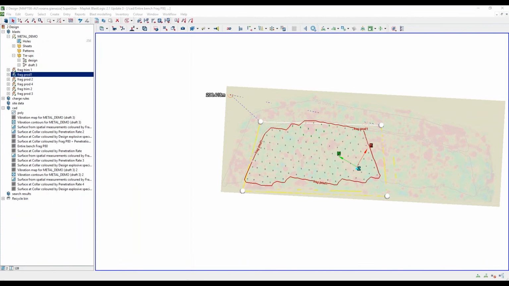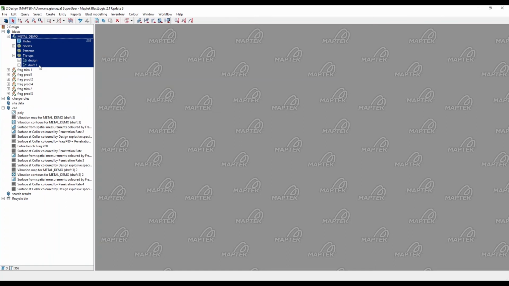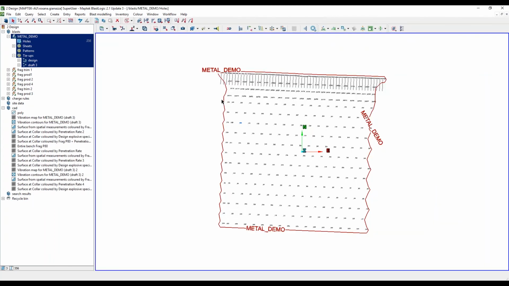So this is it for fragmentation. I'll now be moving on to the vibration component of this exercise. So let's begin at Design, and go to Blast Modeling, Vibrations.